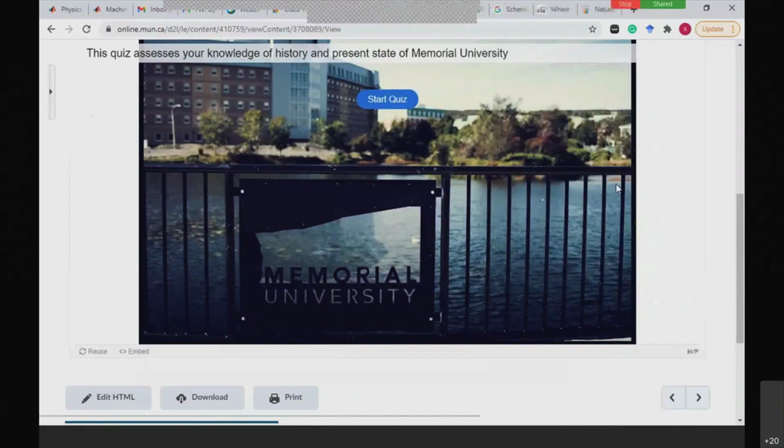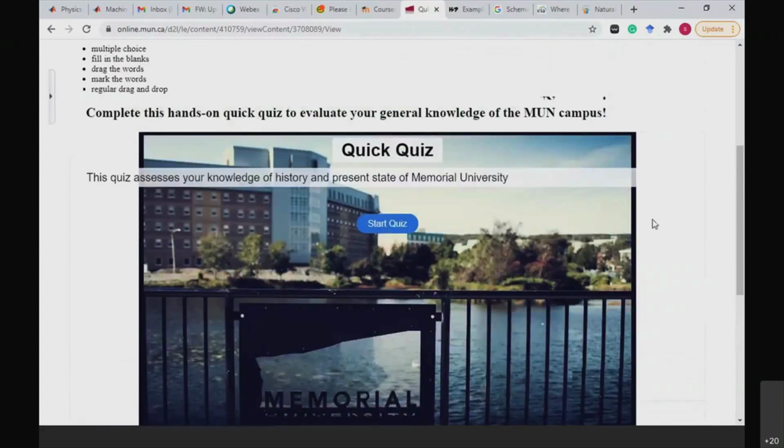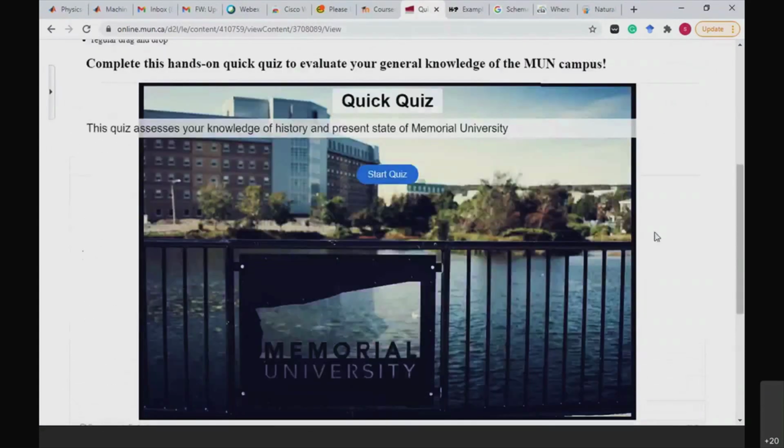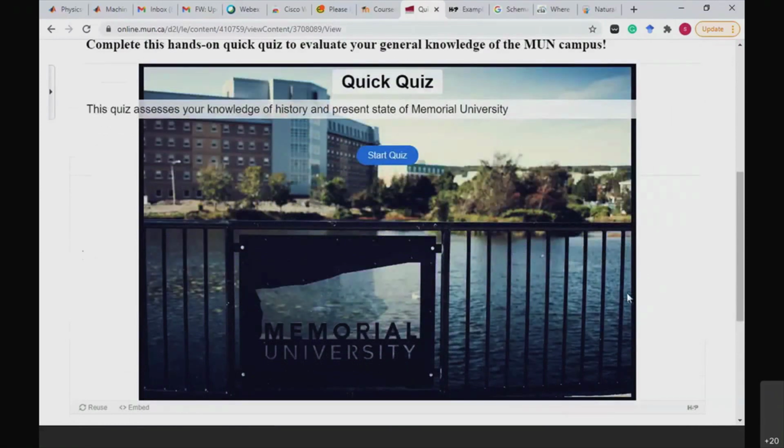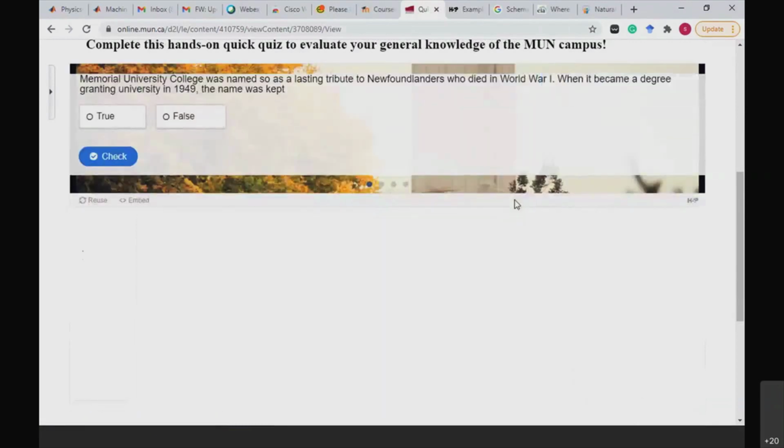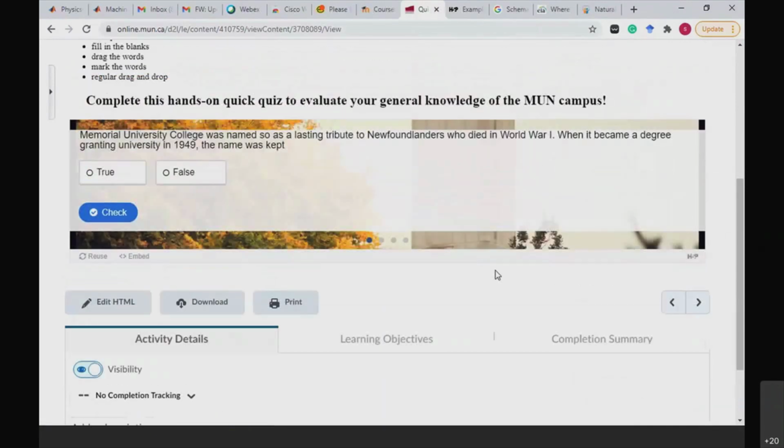So in the quiz part, by clicking start, the quiz would start, and I just had a couple of questions. For example, the first one is a true and false. I put the check button here, but if you want, you can avoid that and put the check button at the end. For example, here is about the general history of Memorial University.